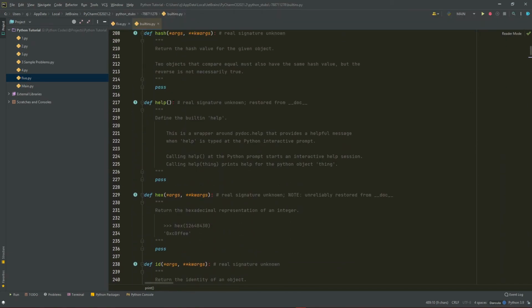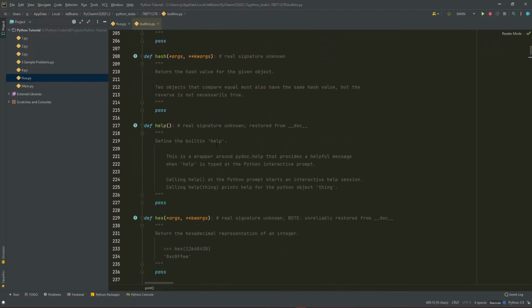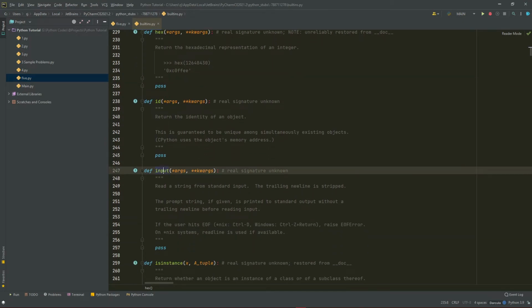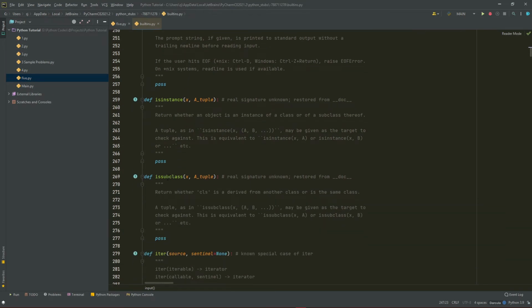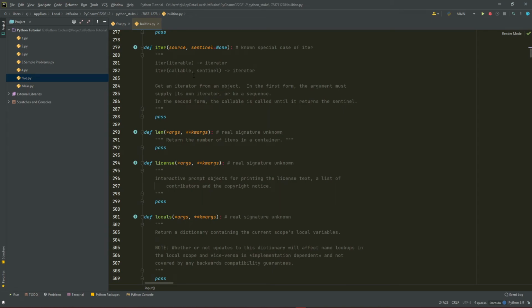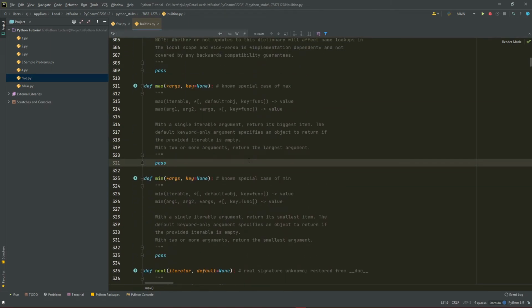As you can see here, as I said, you have def, and sometimes there is no return. So we have the hash and something like that. So let's find the input. As you can see here, we have the input, and there are parameters, the args, the kwargs. I'm not going to be explaining those here for now, because this is more advanced. I'm just telling you that all the modules are just a bunch of functions inside of them. So we have the max, we have the min, and let's find the print.